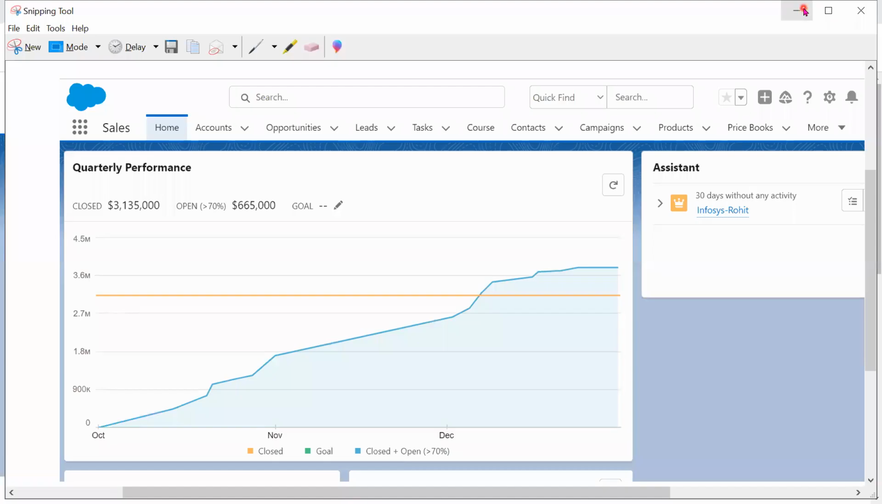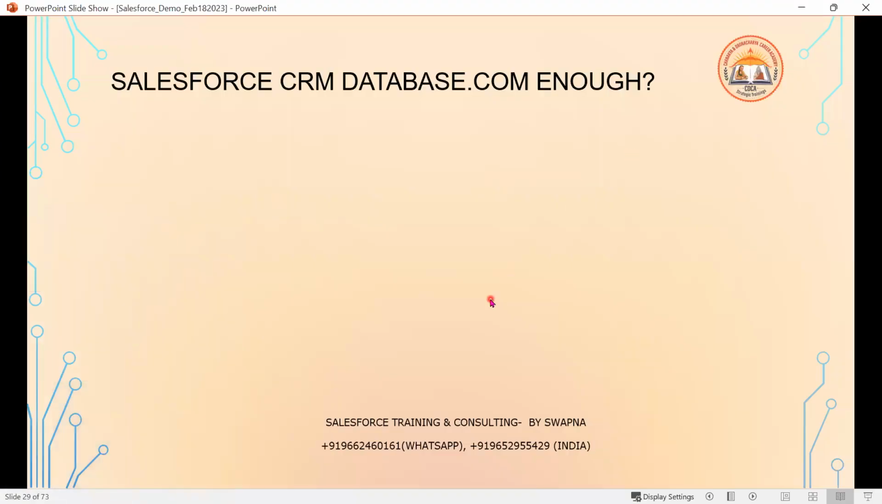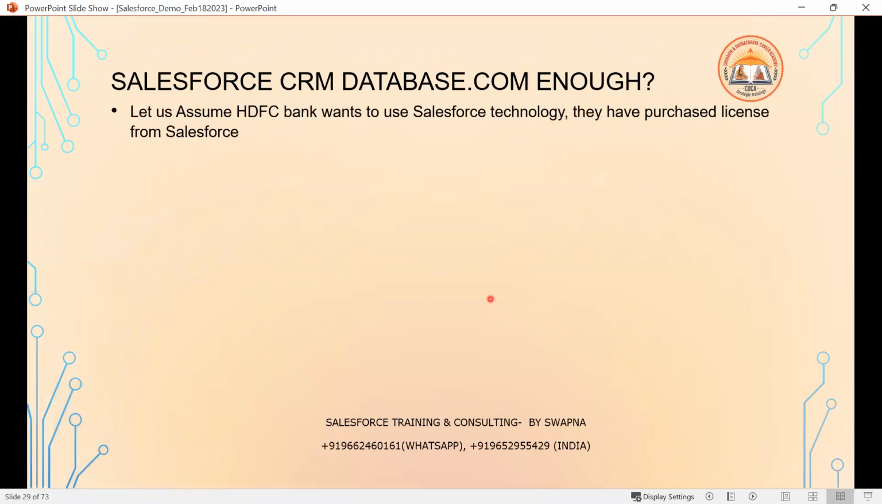Now, will that be enough? Salesforce CRM and database.com, will that be enough if I have that? Let's assume HDFC Bank wants to use a Salesforce technology, a Salesforce application. So they have purchased a license from Salesforce.